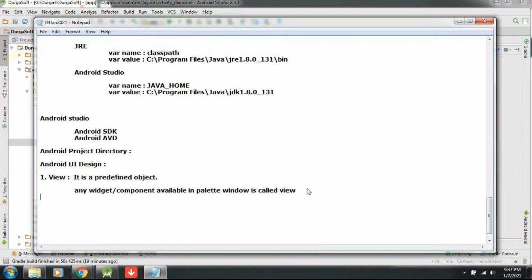Next, I would like you to know one more word, view group. Instead of calling text view, button, each individual name, I can simply call it a view. It's a technical terminology. So what is a view group? The view group has another name, which is layout, or another name, root element. These three are the same.